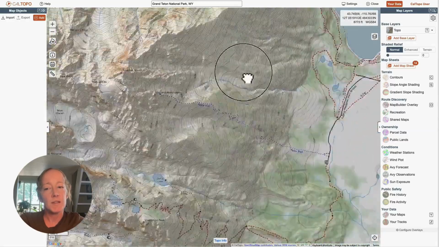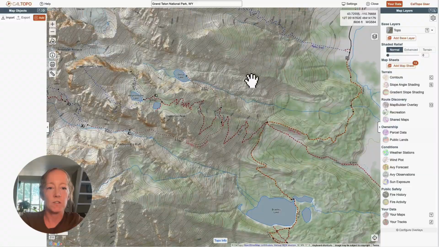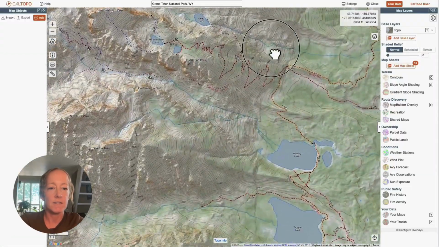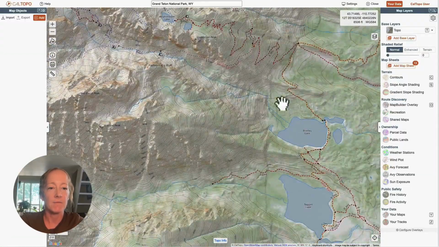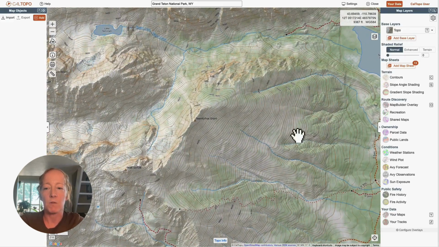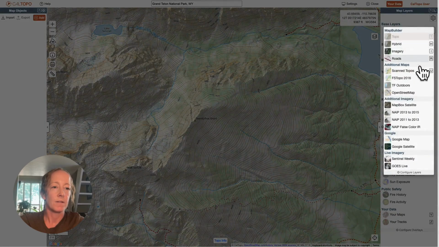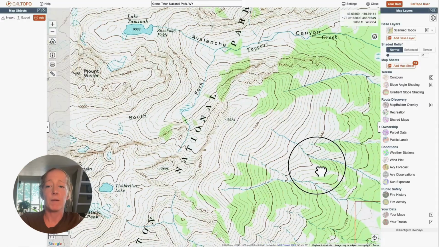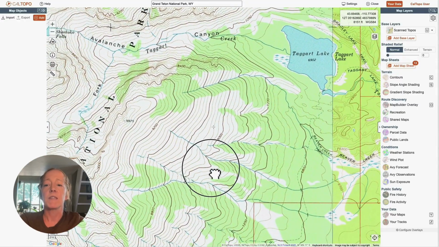Now, I'm interested in planning a tour on 25 Short, so I'm going to look around and see if I can find that area. There we go, and we're going to center the map viewer on it. Now let's switch to Scan Topos using that base layer drop-down menu again. If you've worked with paper maps before, this layer probably looks pretty familiar. It's built from scanned maps from a variety of sources.